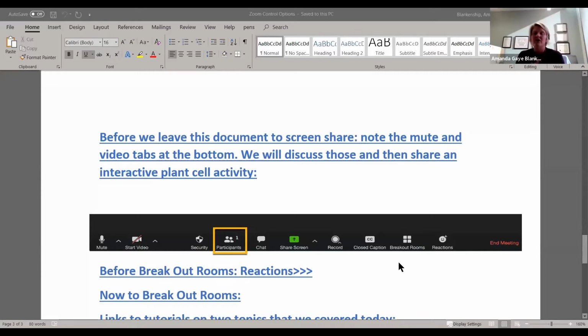Let's go back to our control options and look across the bottom. Now, security is an option for me, and most of you probably don't have the security, but it enables me to toggle around a little bit about what I'm allowing in and out and what I want to be done. And you can play with that a little on your own too when you become the host.